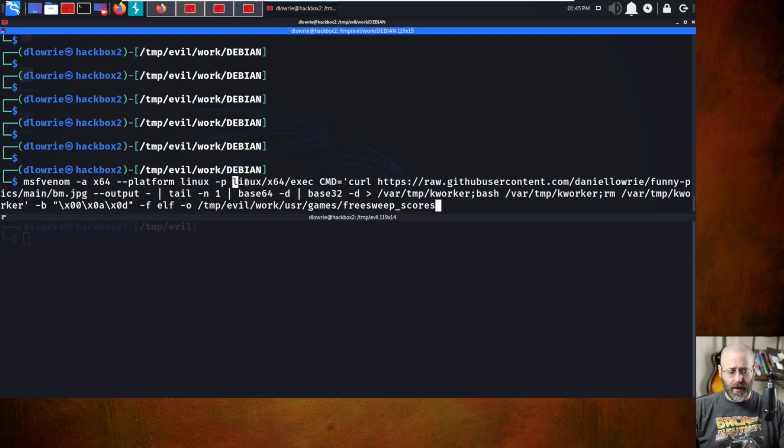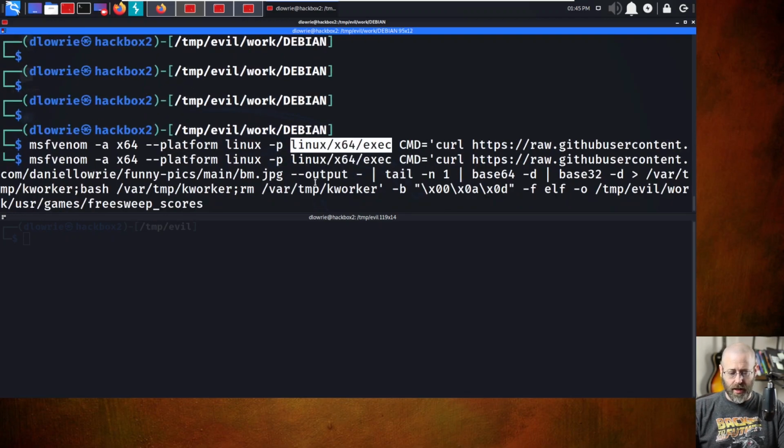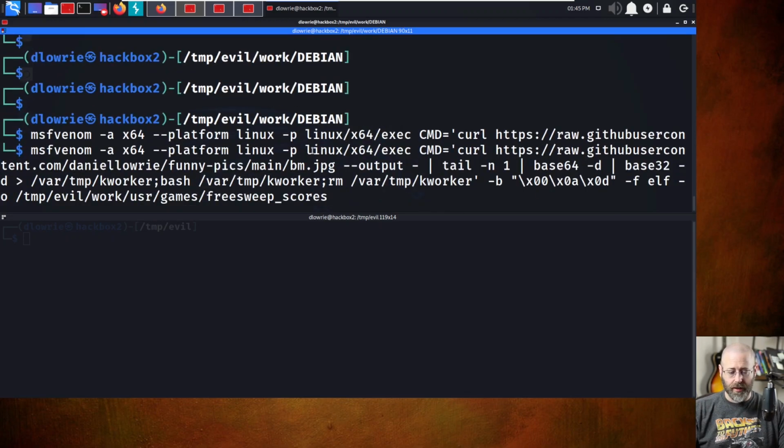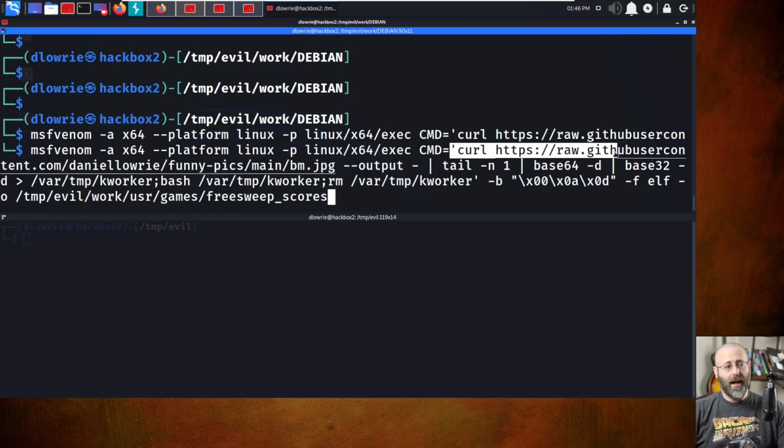But here we go. This is where we start to change things. Let me increase that font size. There we go. So linux/x64/exec. We're not running shell reverse TCP; we're doing x64 exec, and then we're going to run a command. That command is going to be curl, a very common tool, so I'm leaning on it heavily. I can't tell you the last time, or if any time, that I messed with a Linux system that did not have curl installed. So I'm going to run curl.